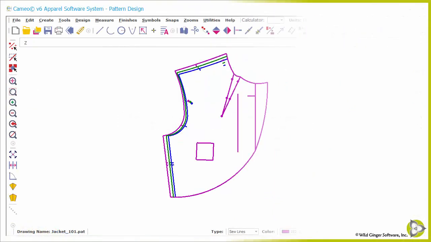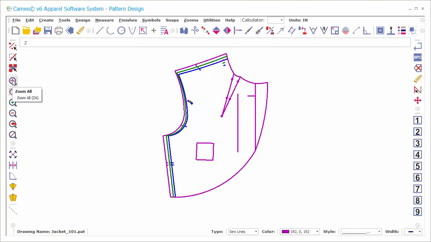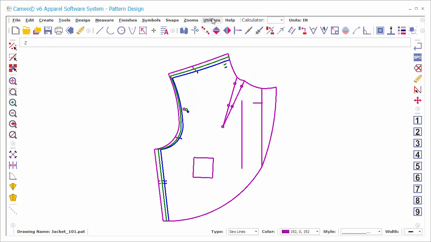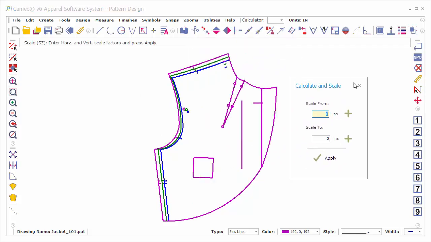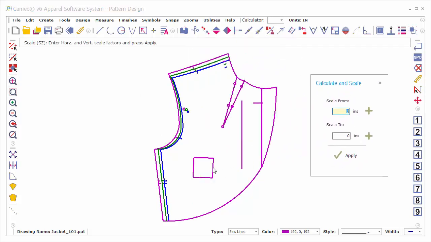Scaling the patterns. To scale the patterns accurately, choose Calculate and Scale from the Cameo Utilities menu. Select one side of the calibration square. Press the plus sign next to the Scale From box to place the length of the selected object in the box. Enter the original length of one side of your calibration square in the Scale To box.